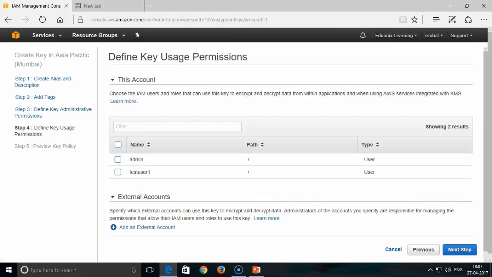Define key usage permission. So who can use these keys? So I'm just going to define admin. I'm not going to define test user 1. Even though you can define test user 1, because it will be completely administered and managed by admin, and this user can use this key. So we can share one key with multiple users. But in this case, I'm not going to show you, because I'm going to show you some practical so that I will show you whether this particular user is able to access this key or not. So I'm not going to check it.